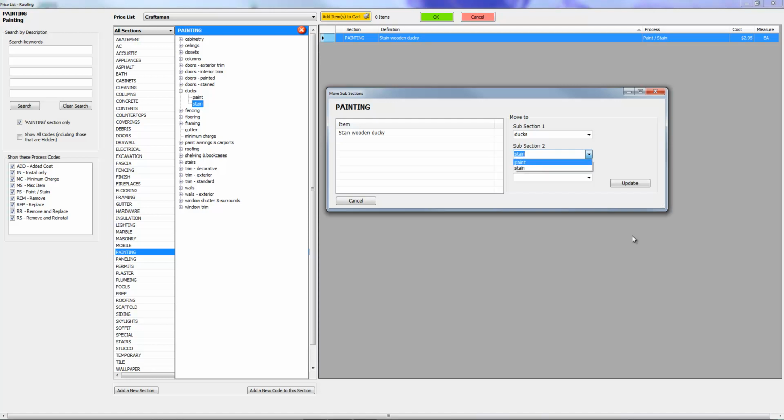We have paint and stain. So you can't choose it from the drop-down list because it doesn't exist. So we're just going to type it, wooden, and we're going to press update.